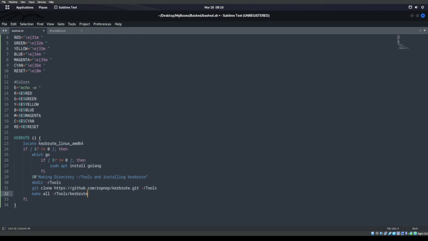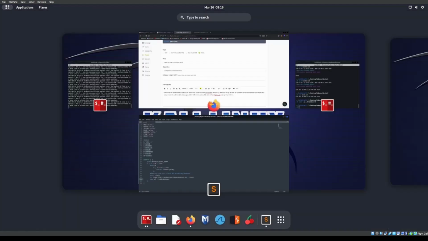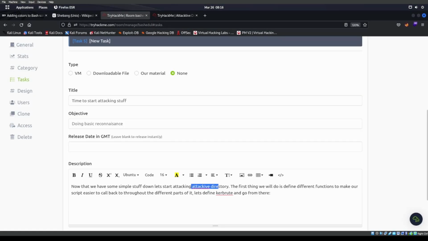Oh, pretty good, Entertainment. How you doing? Yeah, I'm making a TryHackMe room for this while attacking the Active Directory, so people can start to learn how to do some simple bash scripting. You know, nothing too hardcore.